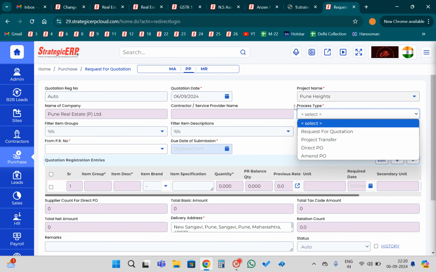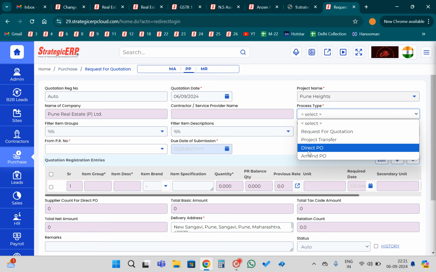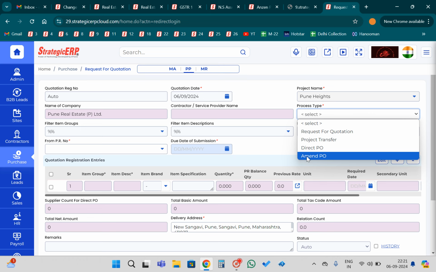And here you need to select the process type. There are various process types. The first one is request for quotation. Second one is project transfer. Third one is direct PO, and fourth one is amended PO.